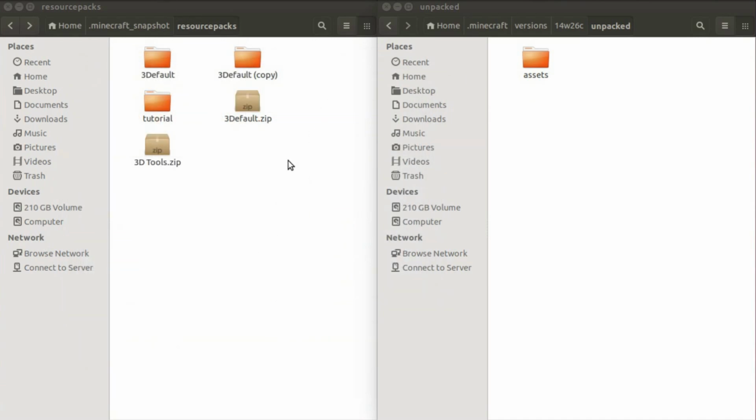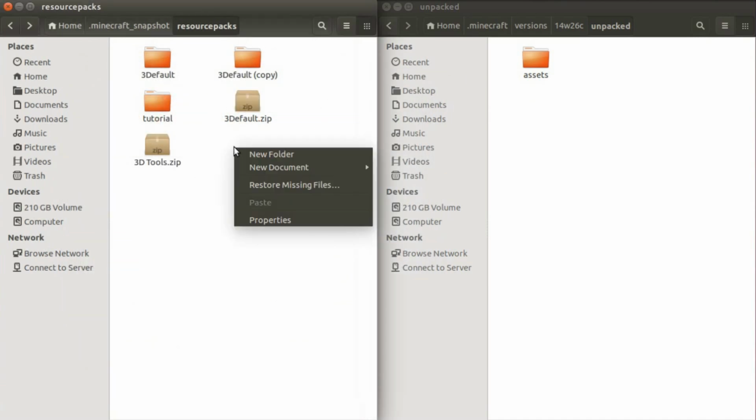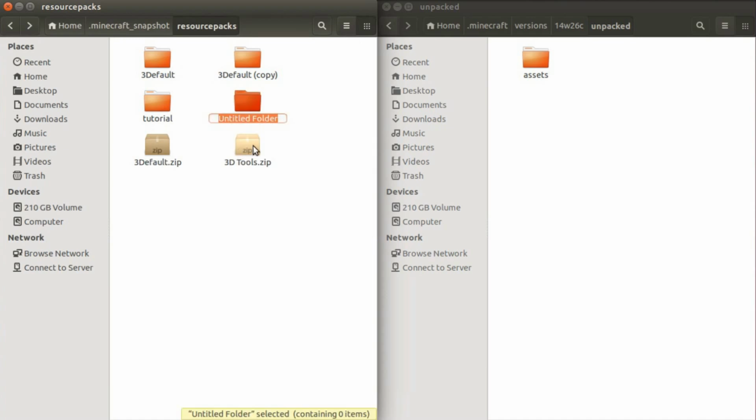Now we have to create a blank resource pack. For this we will create a new folder and call it tutorial_2 in our resource packs folder. In my case it's in .minecraft_snapshot just because I use a different directory for the snapshots than for normal Minecraft. If you use the same directory for snapshots and normal Minecraft, it would also only be .minecraft.